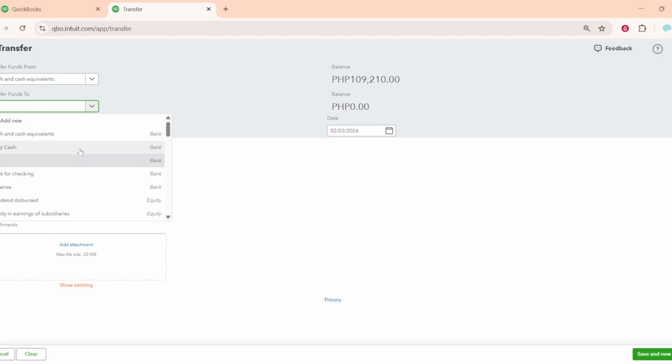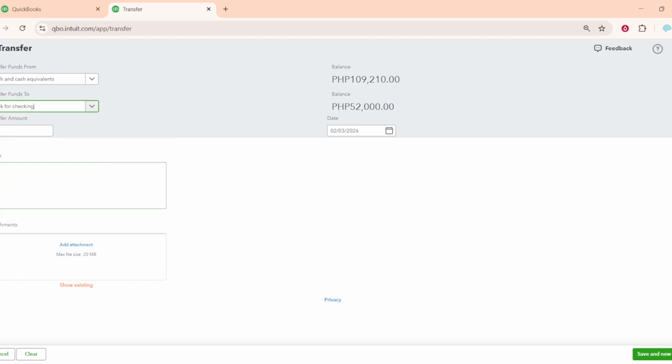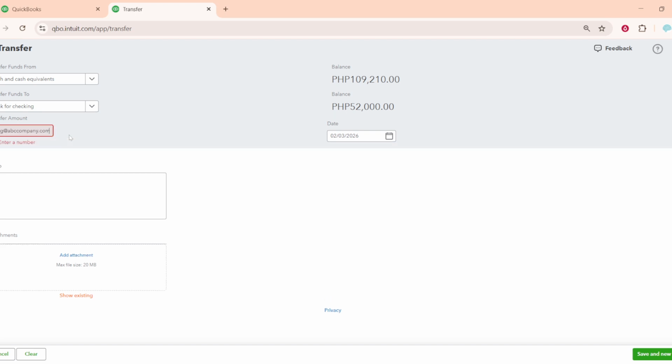Enter the transfer amount. Type the exact amount as it appears in your banking activity. Keeping this precise will help your bank feed match the transfer automatically later. QuickBooks records the amount moving out of the first account and into the second in one step.